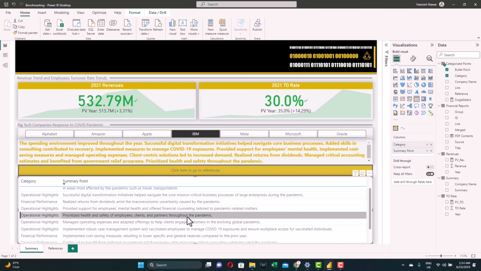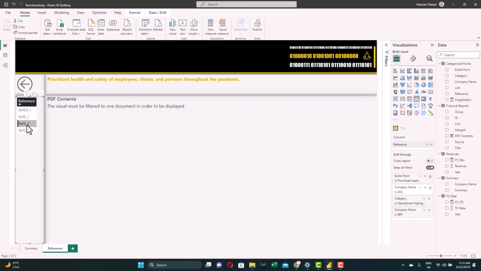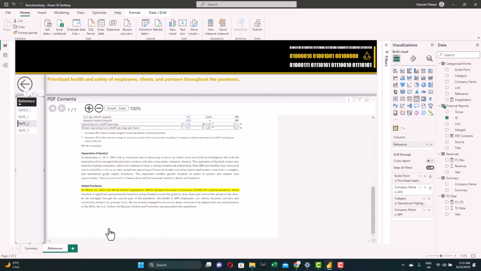Let's see the references for this. Click on this, click go to references. You can see we have 4 different references. Let's look at one of them. You can see here the reference is listed and highlighted.